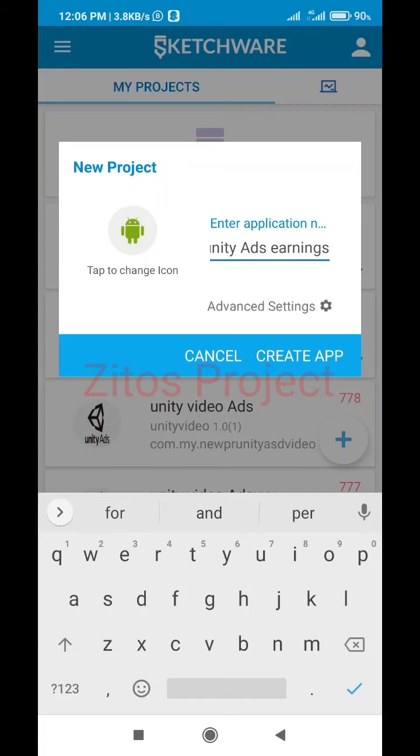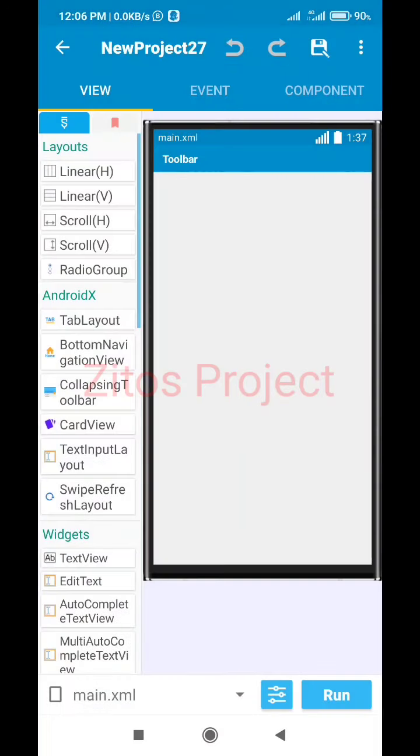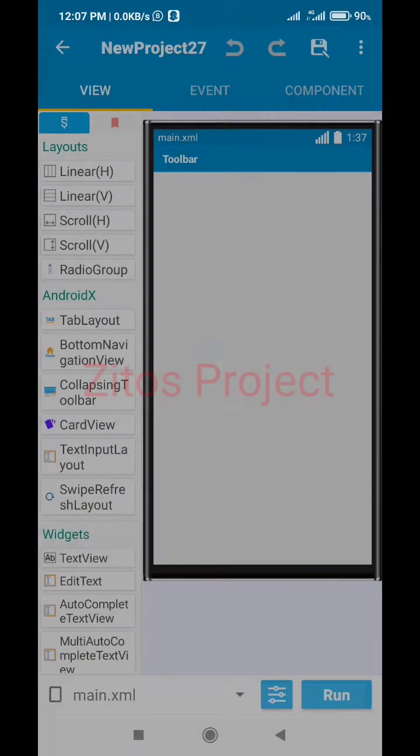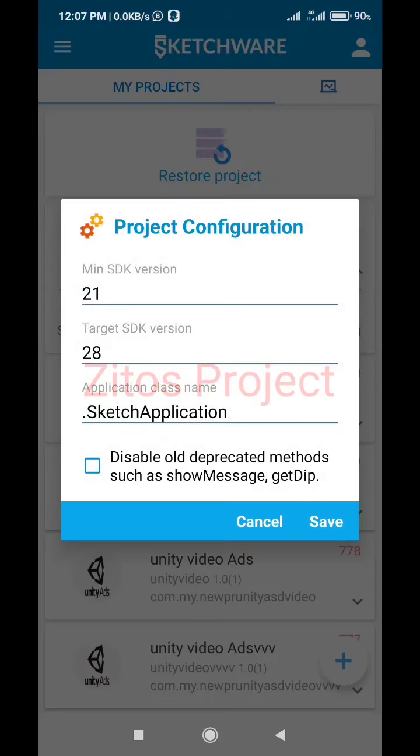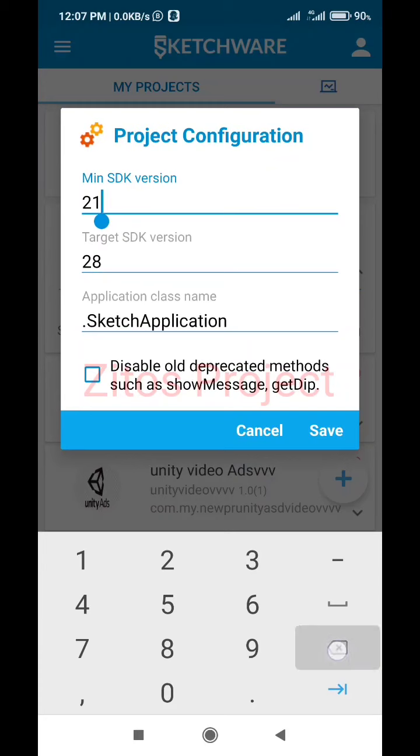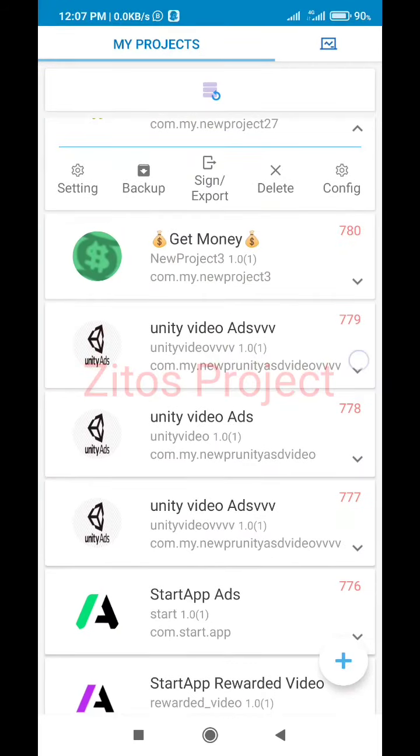Unity Ads Earnings. So let's create an app. Okay, let's go back. Let's give it a configuration. Okay, minimum should be 19, please, and maximum should be let's give it 50. Okay.